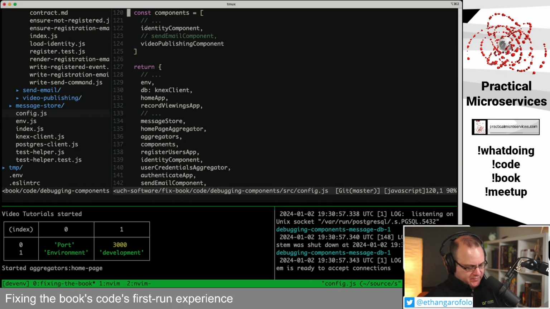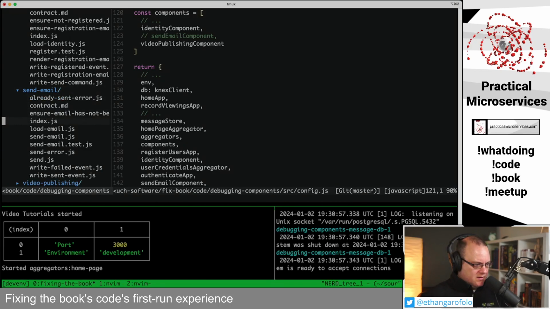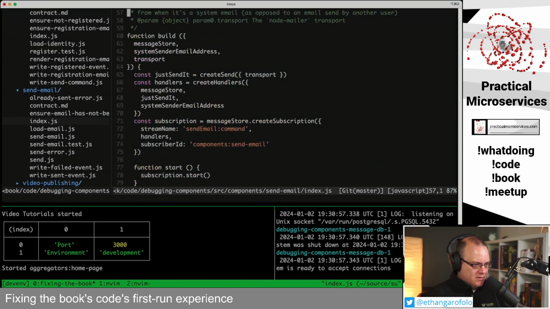Well, it suggests that send email isn't running. Okay, so if it's not running, then is it because in the index we forget to call start on it? No, oh my goodness. Why is that not running? I wrote this thing and I don't remember what the little catch was there.